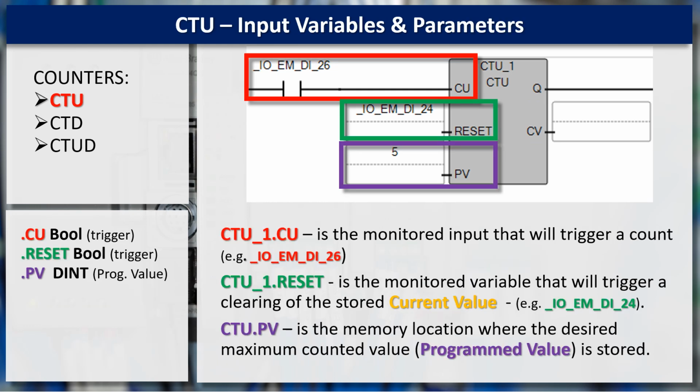So let's look at the 3 input variables that affect a count-up counter. .cu is the monitored input that will trigger a count. In this particular case, we're looking at input IOEMDI26. When that is true, then our CTU_1.cu is true, and that will trigger a change in the value of our CV. CTU_1.reset is the monitored variable that will trigger a clearing of the stored current value. And in this case, we're looking at input DI24.